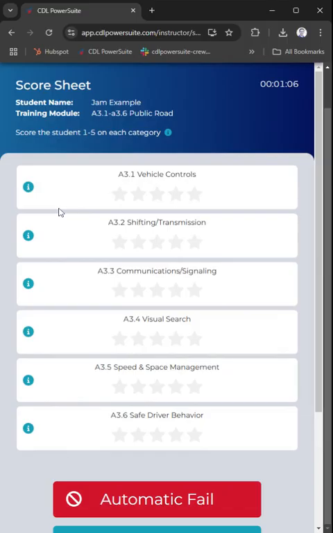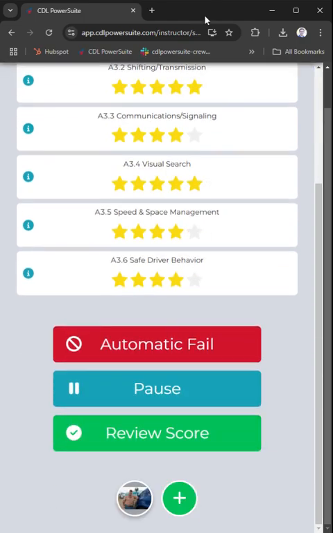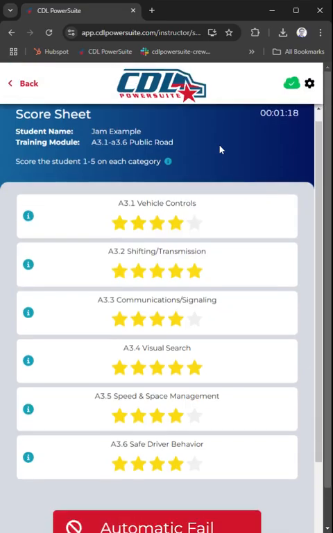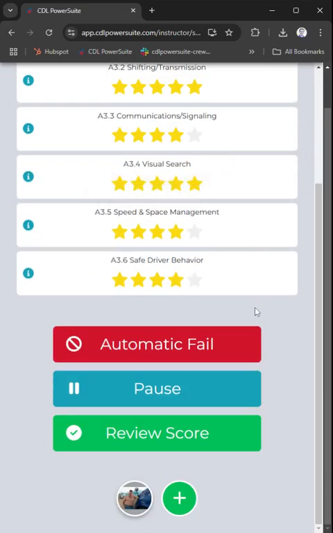Now let's say the end of the drive has happened and we want to give this student a score. It's simple as coming in here, clicking what they're going to be getting. Let's say they've done a great job on this drive and this is their score. We can come down here. We have 3 different options. One's the automatic fail. So if they, for some reason, failed their drive right off the bat or something like that, we can automatically fail them. That stops the drive and it gives them that red X on the scorecard.